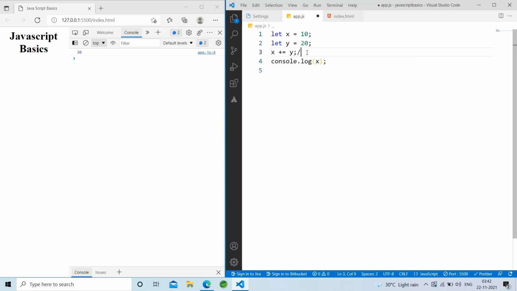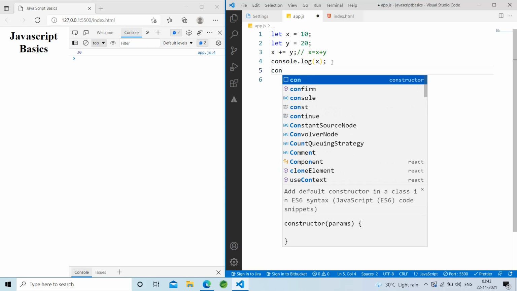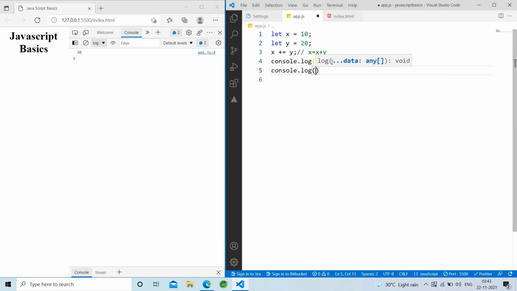The elaboration of this step is x equal to x plus y. That means 10 equal to 10 plus 20. It is 30. Console dot log of y. The answer is 20, like that. If I use multiplication here, the answer is 200. That means x equal to x into y. x into y means 10 into 20. It is 200, like that.